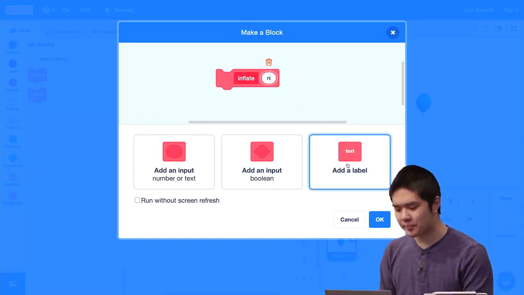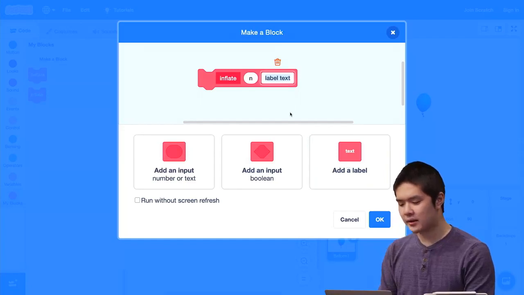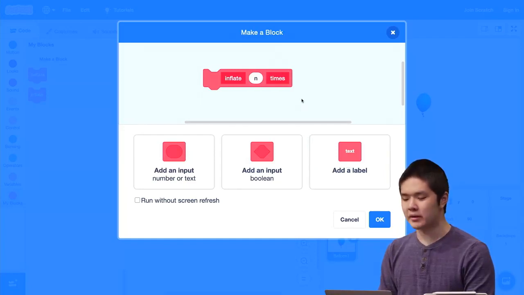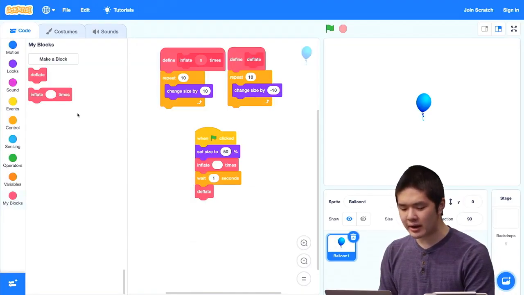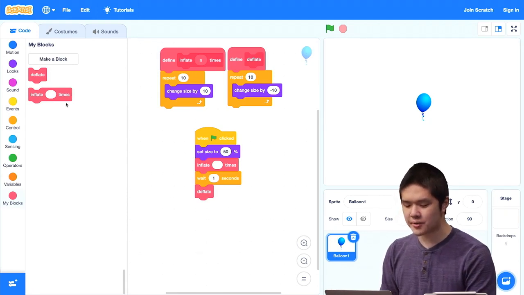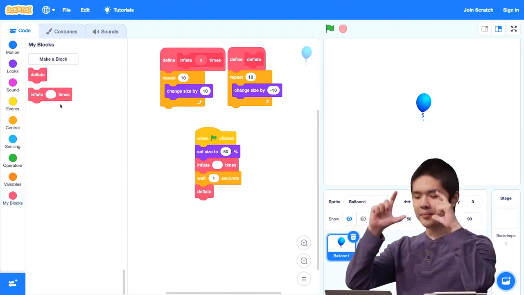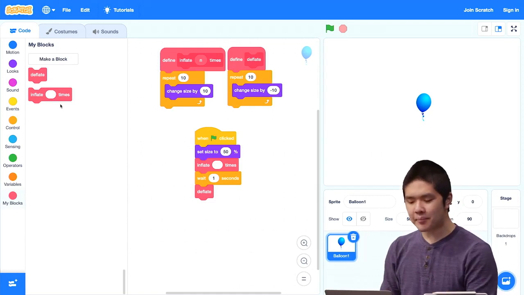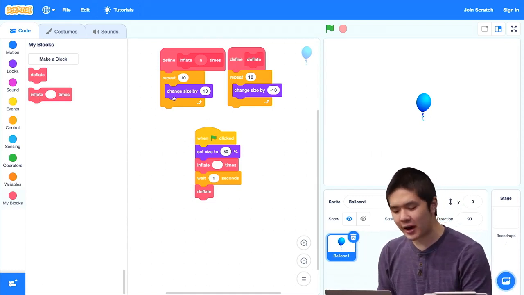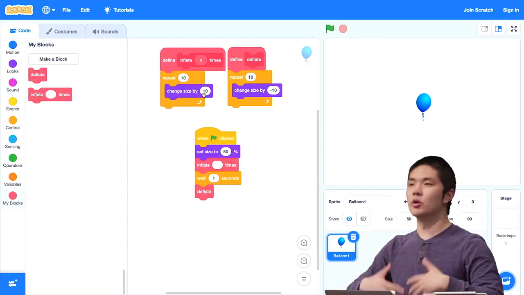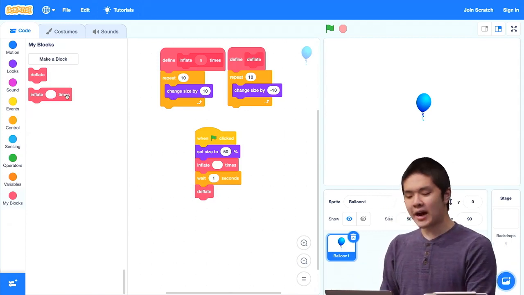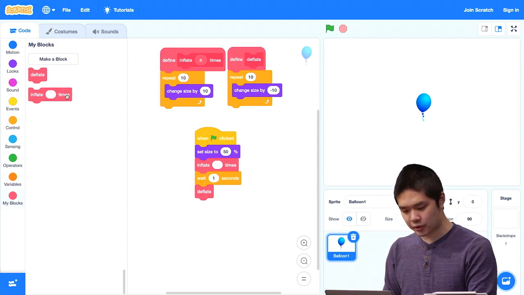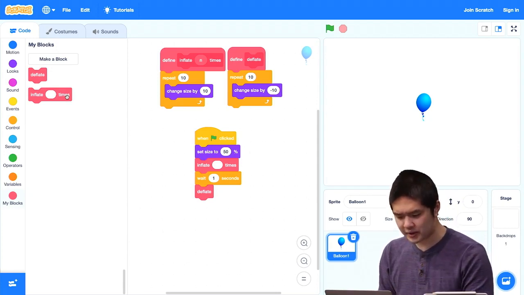And let's add a label. We're going to inflate n times. This is just words that will describe what it is the block is now going to do. And now I'll press OK. And what you'll notice now is that the inflate block is now changed. It's now inflate and then a blank value times. And that blank value looks much like the blank value in change size by or move some number of steps, for example.